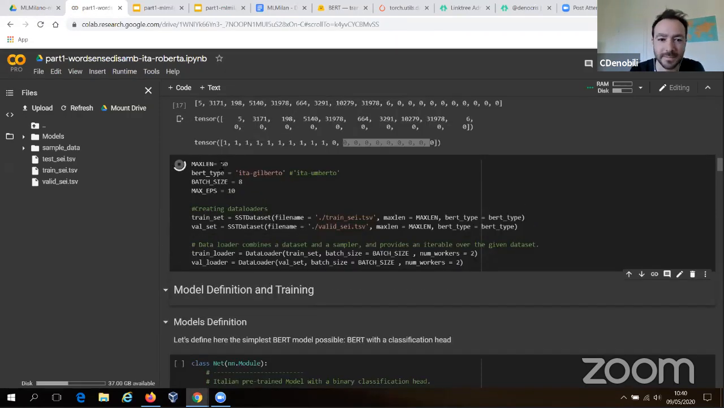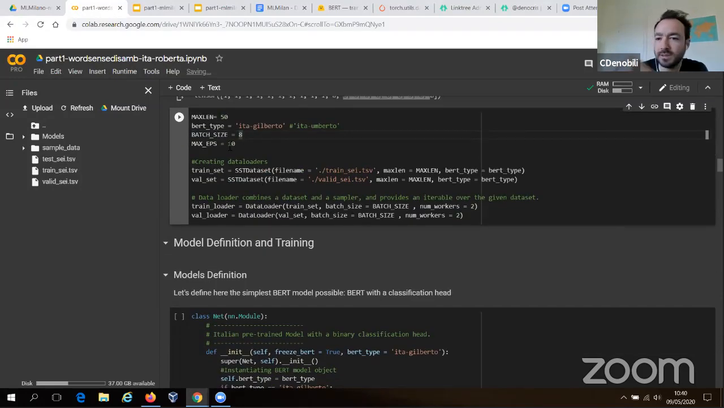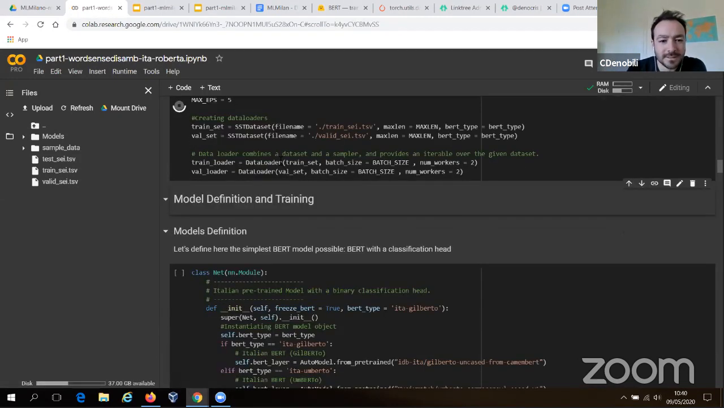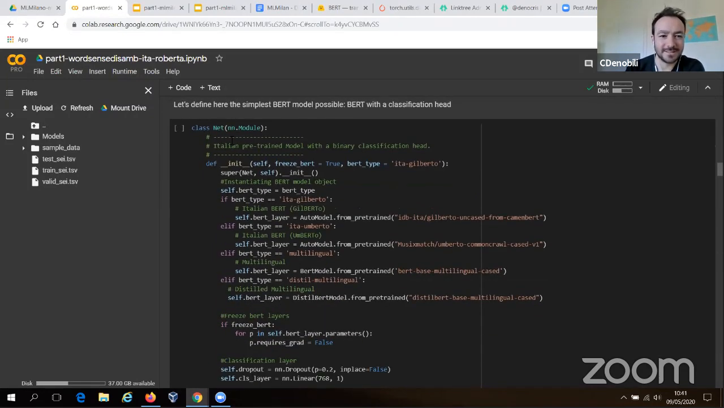I choose some parameters: a max length of 50. At the moment, we are going to use Gilberto as our pre-trained model, a batch size of 8, and during the training, let's fix the epochs to 5. So, model definition and training.